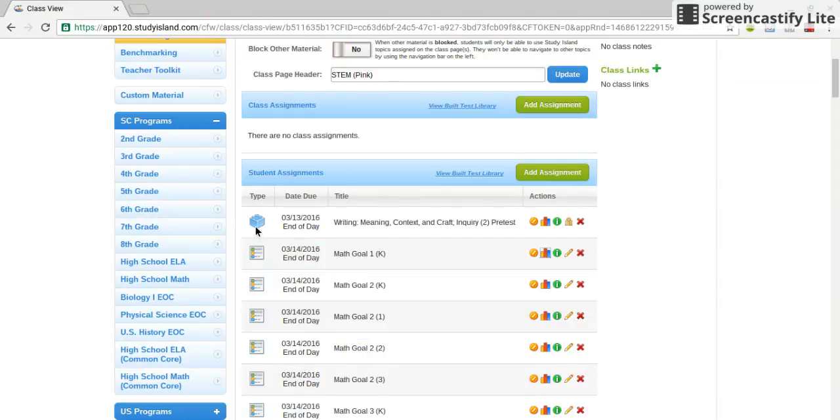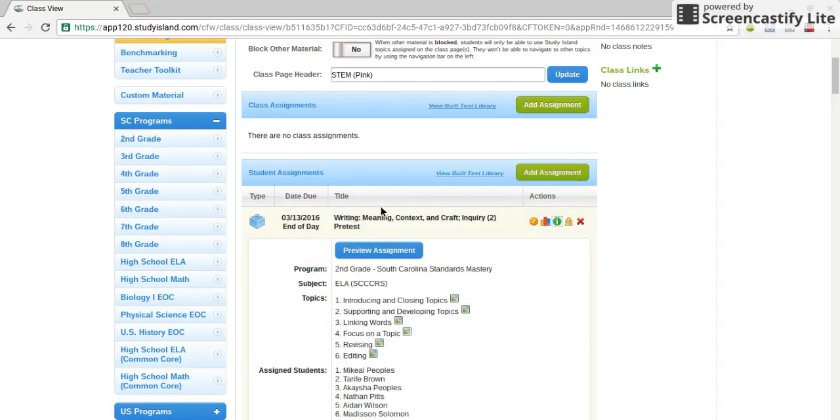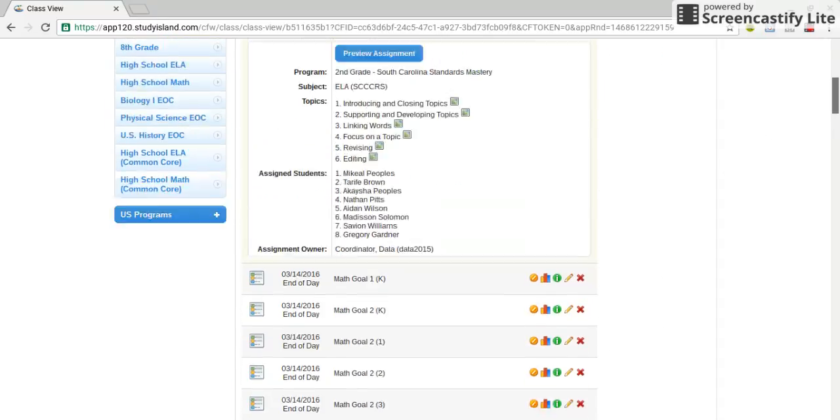Okay. The little blue Lego on the side is a test. The little list is a practice or an instructional assignment. The green with the eye is to view more details, so more information about what you've created.